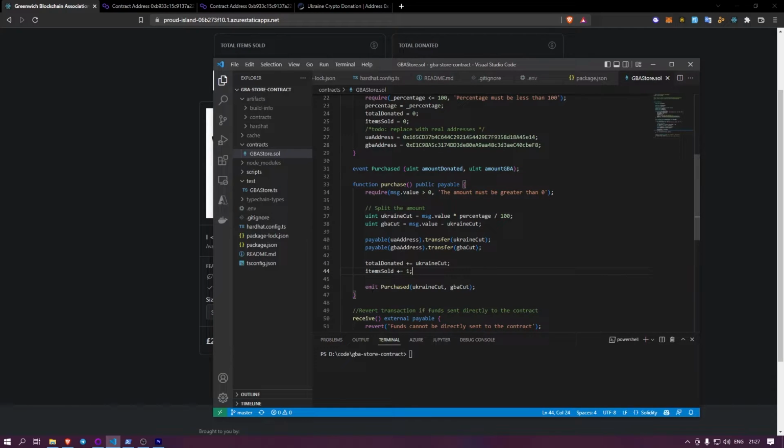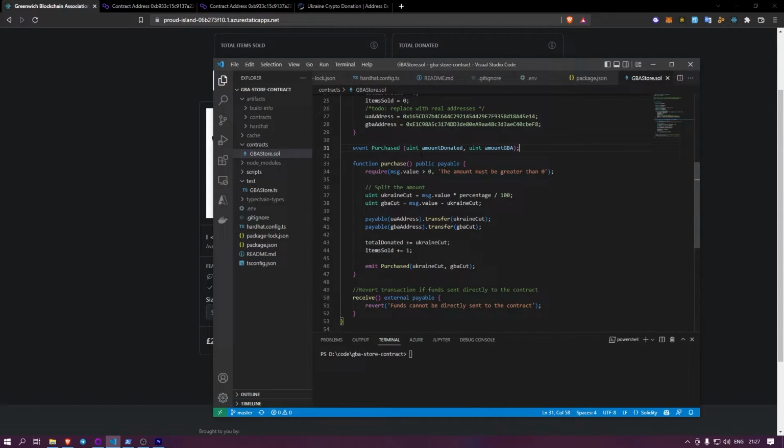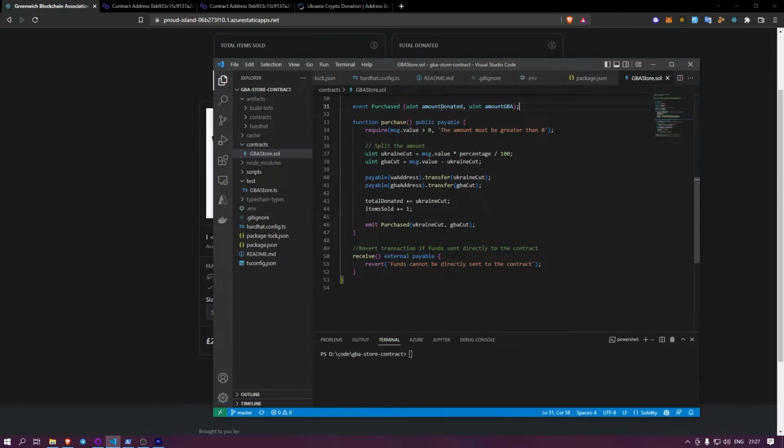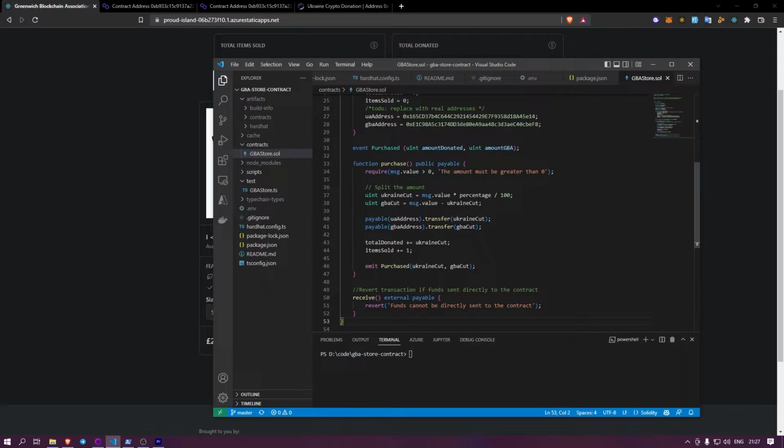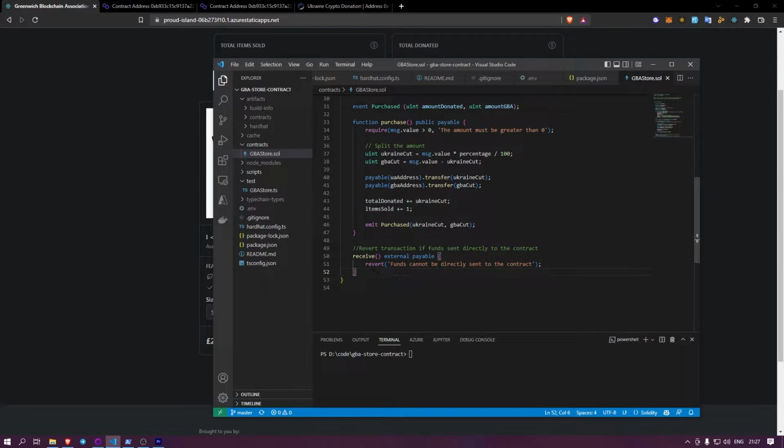In the end, we're just emitting a purchase event, so we can view it later on the contract. It's not really necessary, but it's useful if we want to listen for events for any reason. Now, one of the interesting parts in this contract is this fallback function. What would happen if someone sent money directly to this contract without calling this function? Well, the funds would be stuck in this contract and nobody would have access to them.